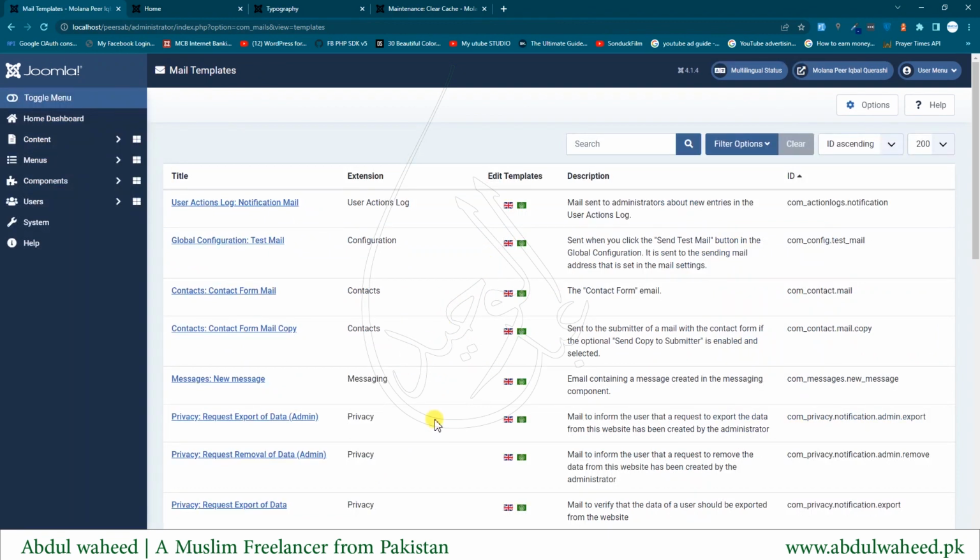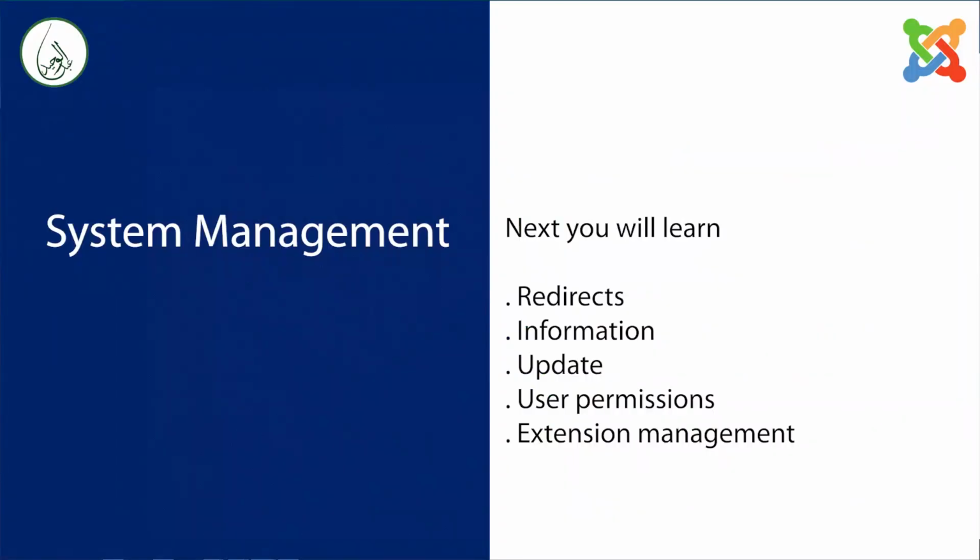So that was today's lesson, in which I told you about the templating system provided by Joomla for the front end and for the back end, how you can edit the files of the templates, how you can apply different style designs for your different pages, and what the mail templating is and how you can edit it.